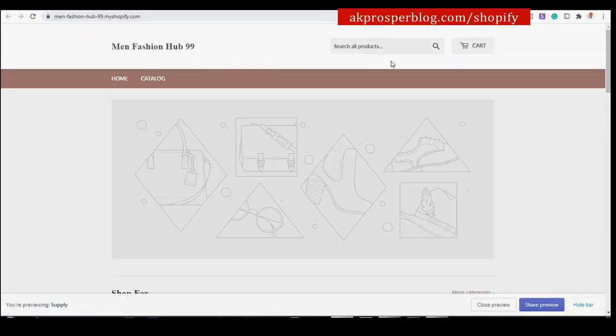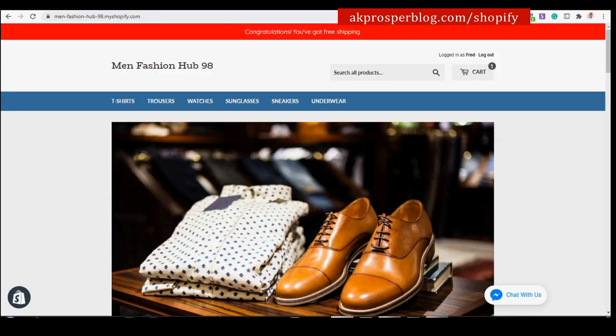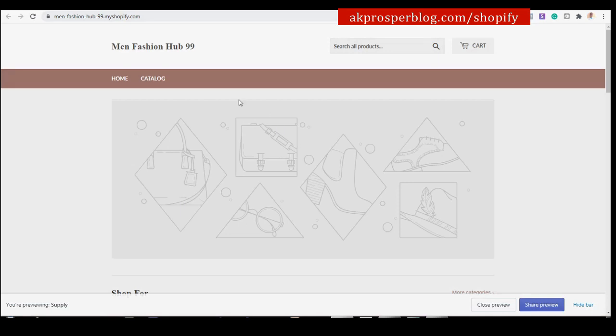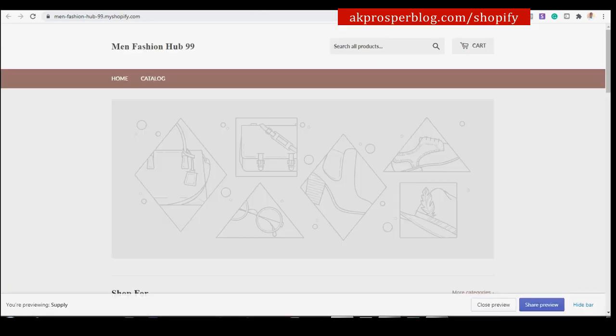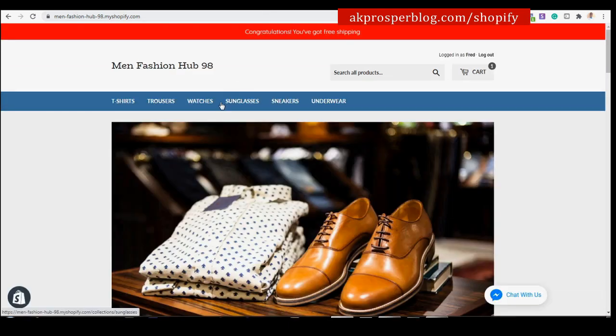So you can see that the way the menu is, there's a similarity in it. With time, we are going to be changing this to look like this. So now we've been able to add a theme to Shopify.